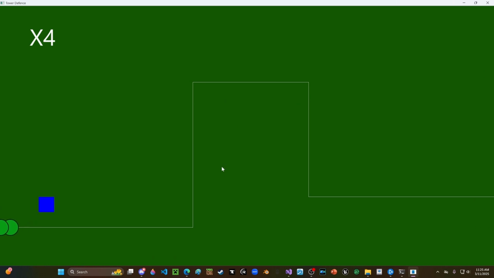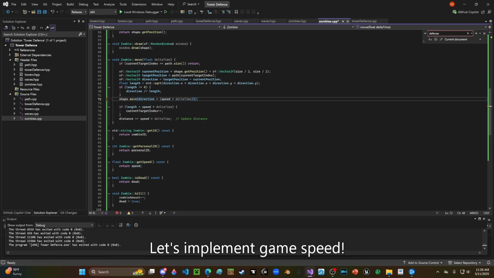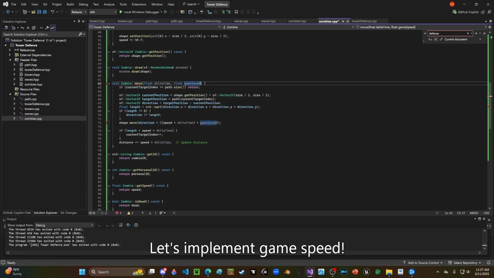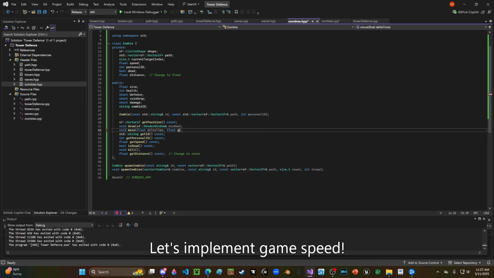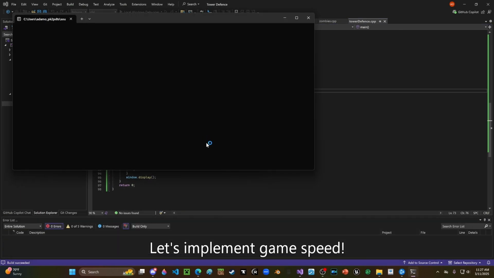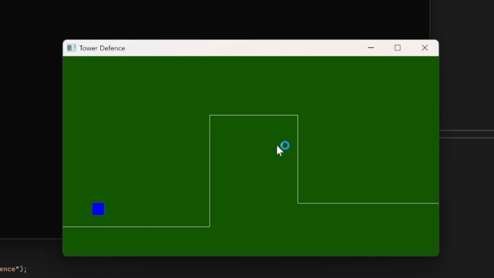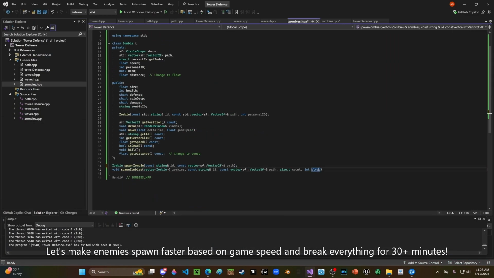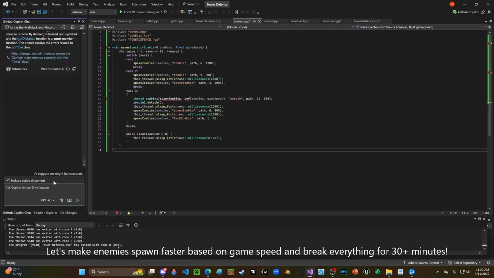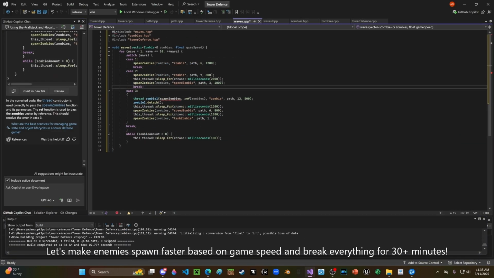So I don't think it was. Oh yeah, it wasn't waiting until the zombies all died, but now we're implementing game speed again because I broke it. But I think it's working now. The game speed doesn't affect the time between zombies, but it affects everything else. So we tried to fix that for over 30 minutes.